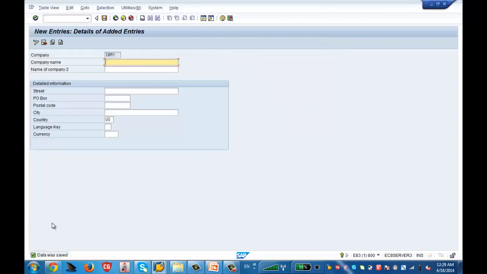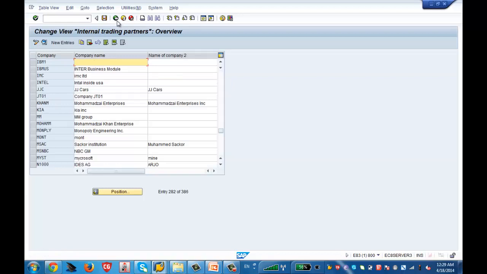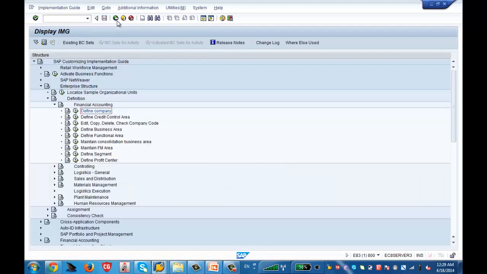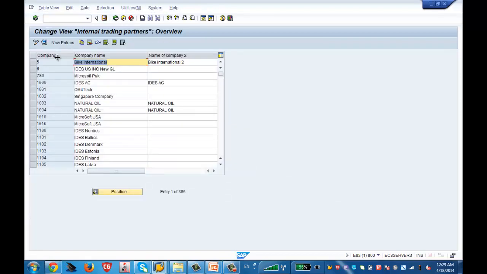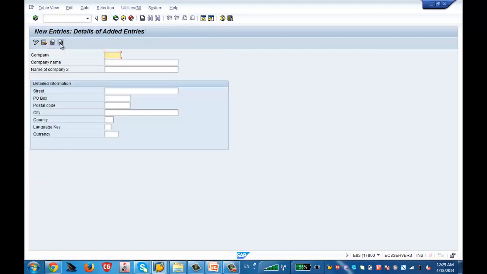It says data was saved. I just showed you how to create new entries and save, and it is the same way for everything. Whatever you have to configure in SAP HCM, you click on this clock icon, this screen comes, you click New Entries, enter some values, click Save, and that prompt will come up.